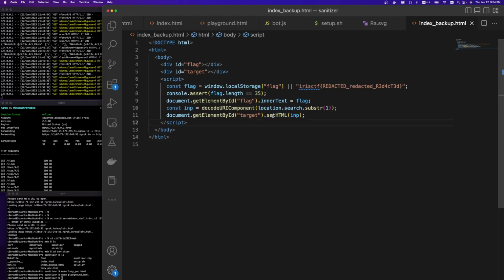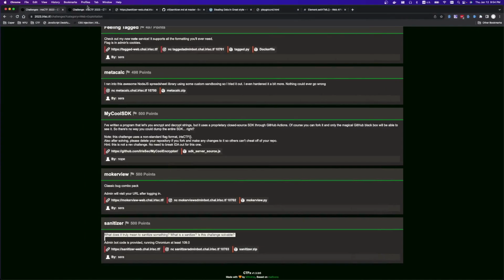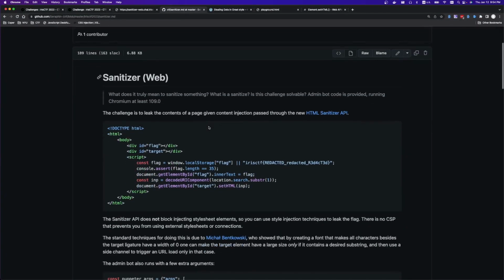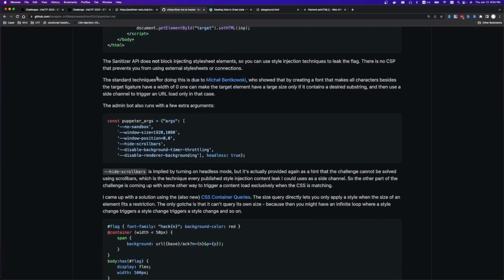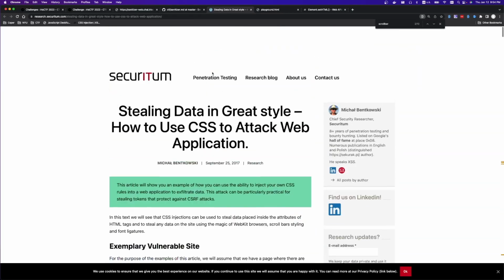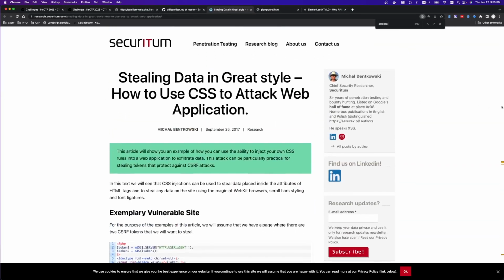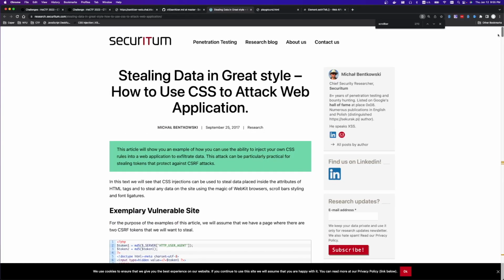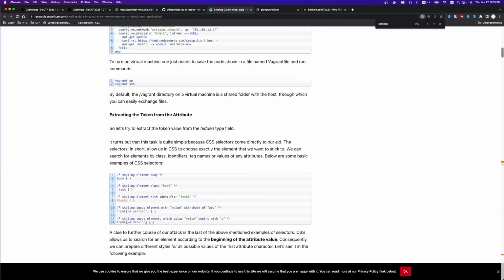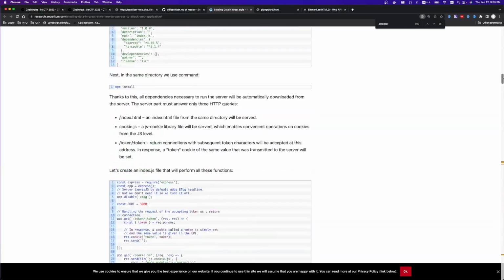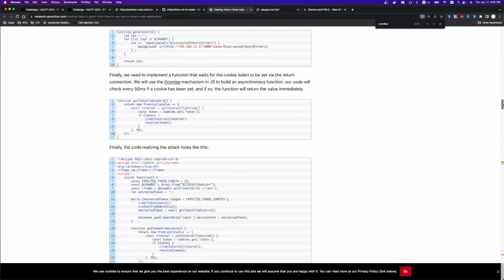Cool. So the challenge author has a link to a page. This attack is not new, but the standard technique for doing this is due to Michael Bentkowski. This is the URL. He has a great article called Stealing Data in Great Style, and there are a bunch of different exploits in here. We did a CSS injection in the previous challenge, mock review, if you haven't seen that one. So we're doing an extension of that.